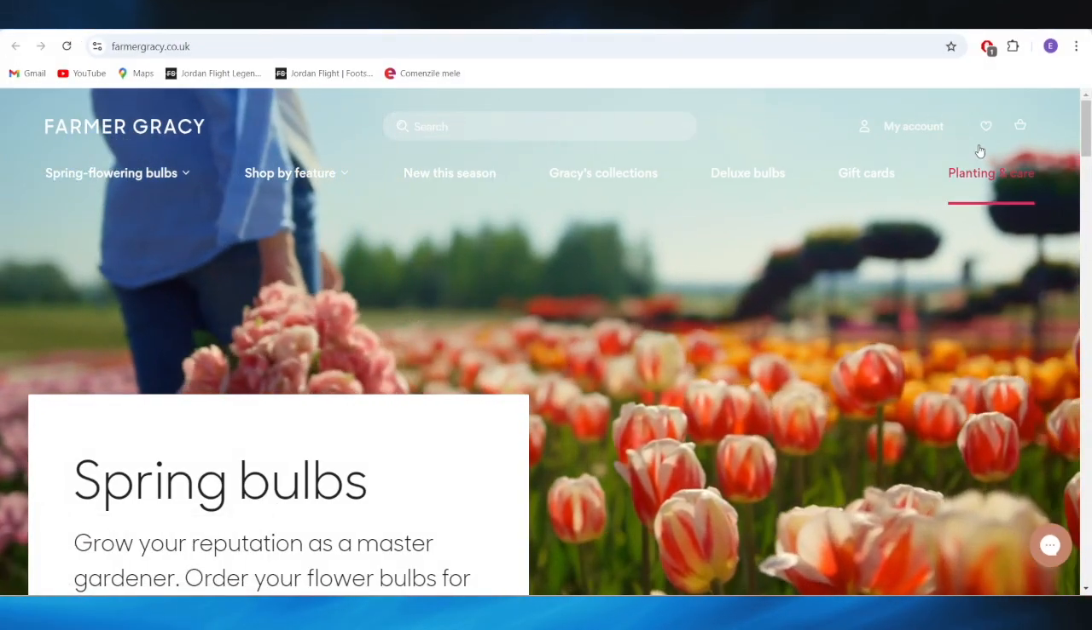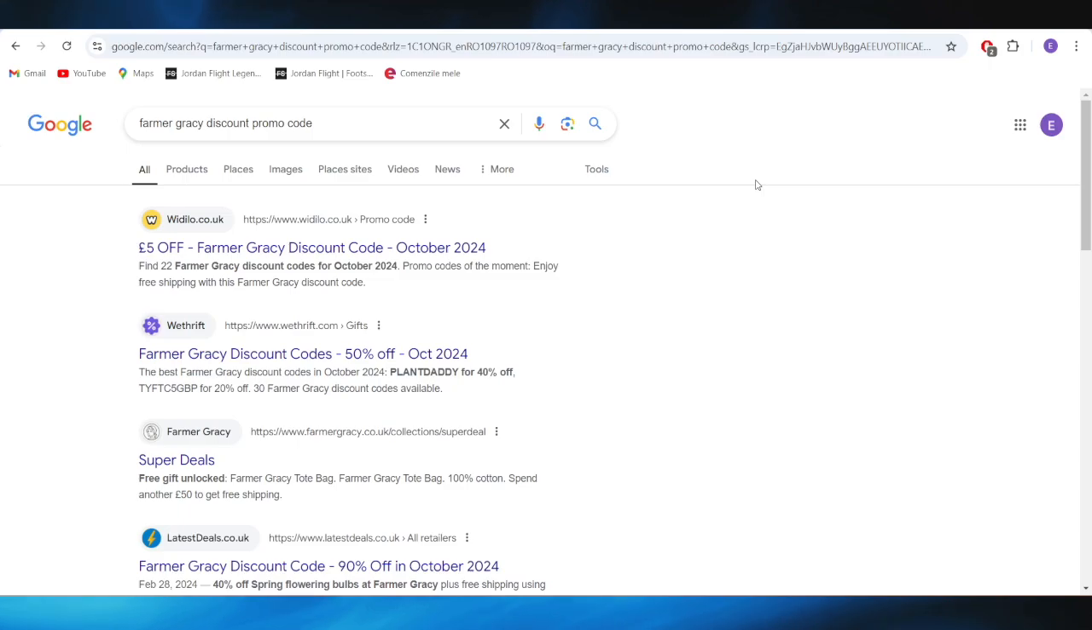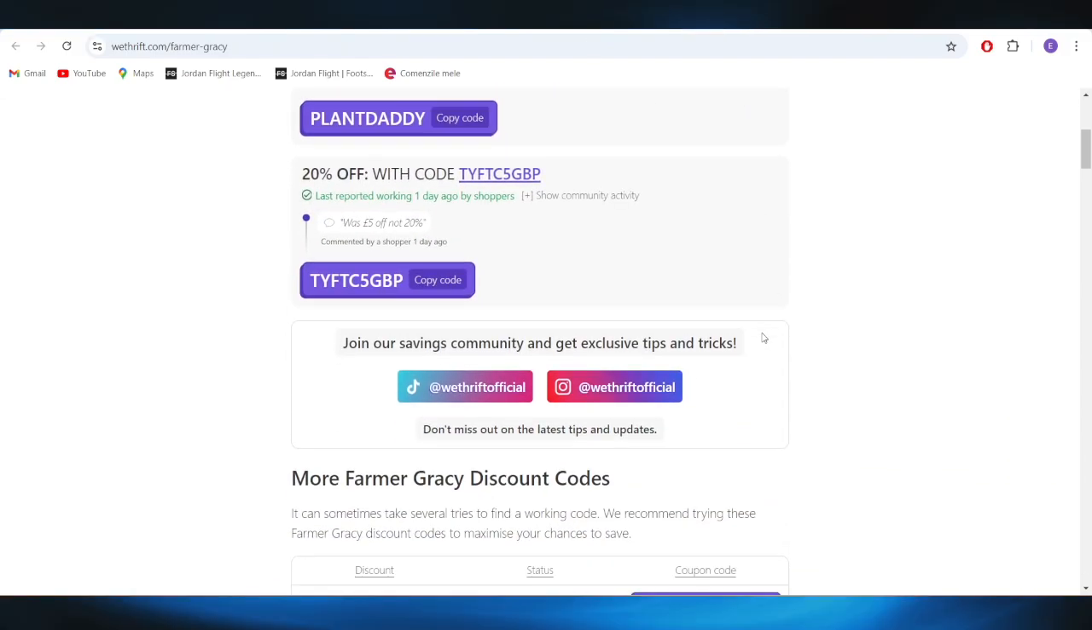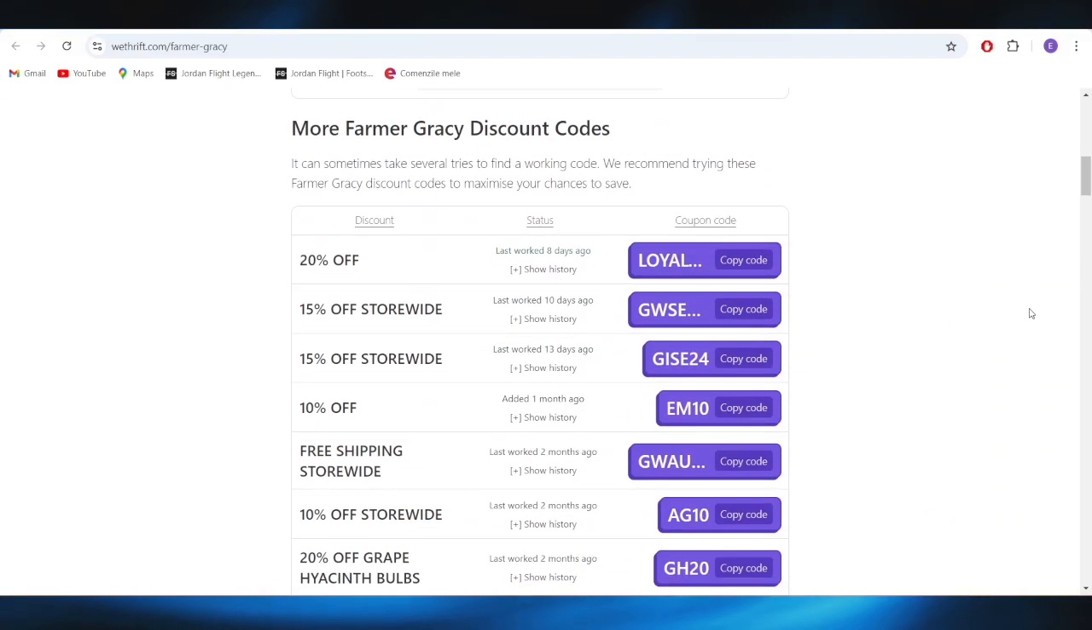First of all, go to your web browser, and right here, you'll have to search for Farmer Gracie discount promo codes. Right here, go to this website, which is called retrieve.com, and open it. So as you can see right here, we have a list of different types of promo codes that we can use to get some discounts.